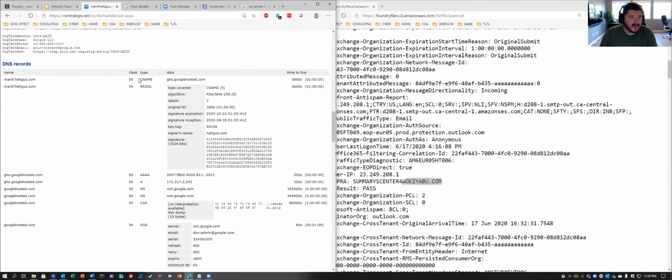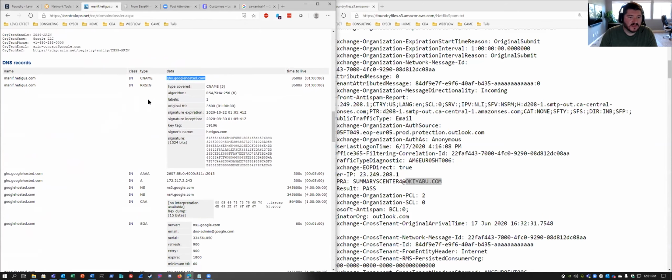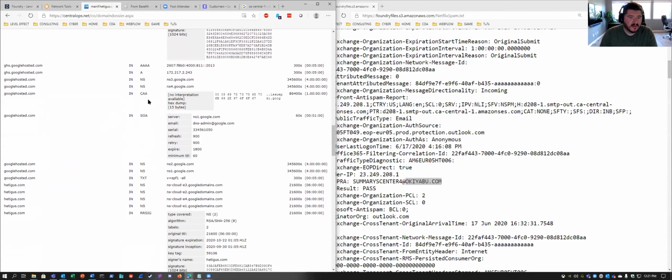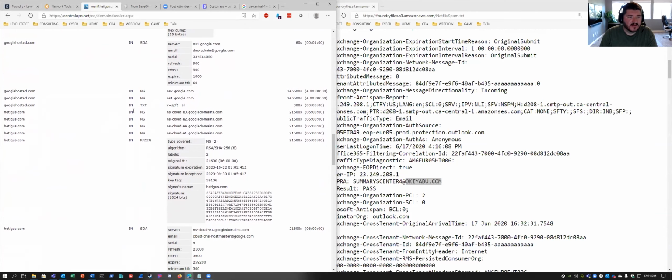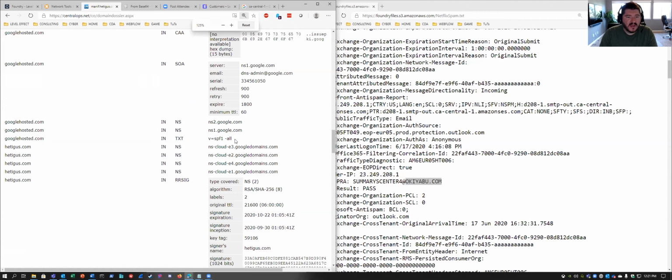It says the canonical name, which is an alias. It looks like it's hosted on Google hosted. It might be a Google hosted website. We could look up that IP address. Here's something interesting. Here's an SPF. There's an SPF record right there. So typically an SPF record, let me zoom in here, an SPF record will tell us specifically an IP address or domain name that should be sending the messages.